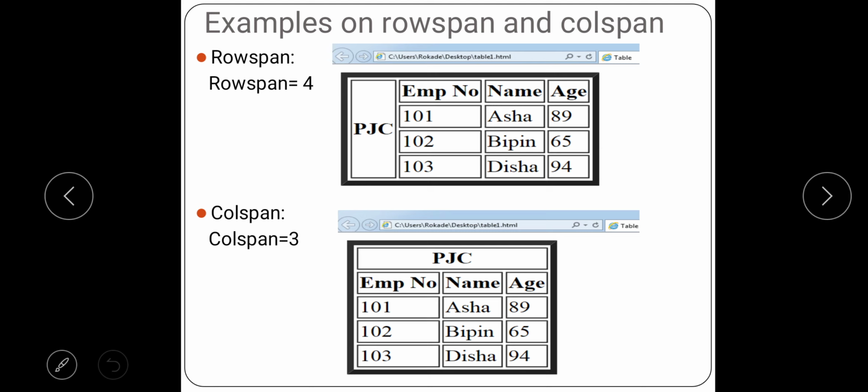Similarly, in the second, you can see col span equal to 3. Now col span is what? Merging of the columns, right? So in the second example, again you observe the PJC heading, and you can see that PJC has merged the 3 columns and made up a single column, a single cell, right? So I hope up till now it is clear.